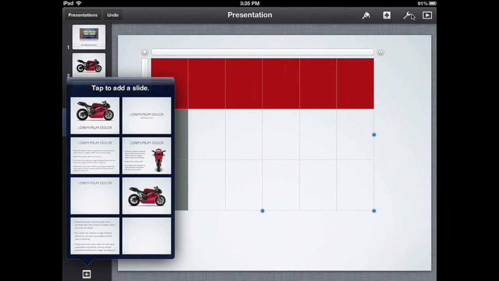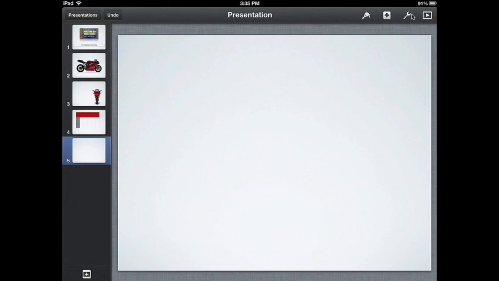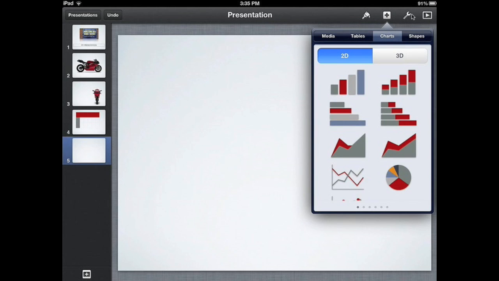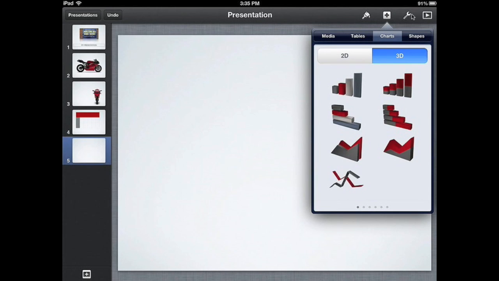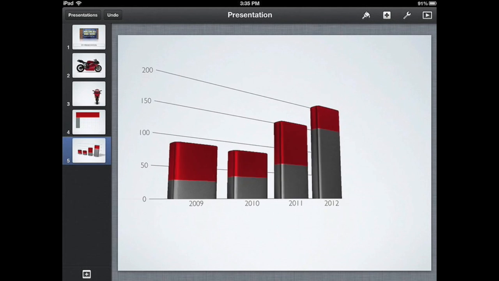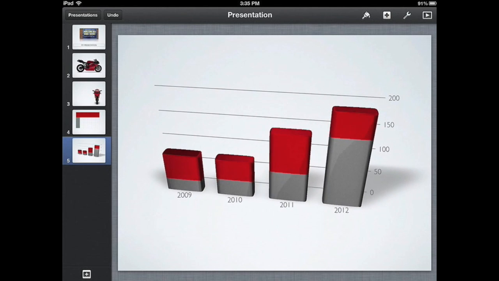Now let's add a chart. I'm going to touch down here in the bottom left-hand corner and add another blank page. I'm going to go back up top, select the add menu, and select chart. You could do 2D or 3D. I like 3D, it has a nice effect. And we're just going to do a 3D. Now, one of the things that's different about this chart is you'll see there are these two arrows here. That allows you to rotate the chart three-dimensionally just by dragging it around with your finger.